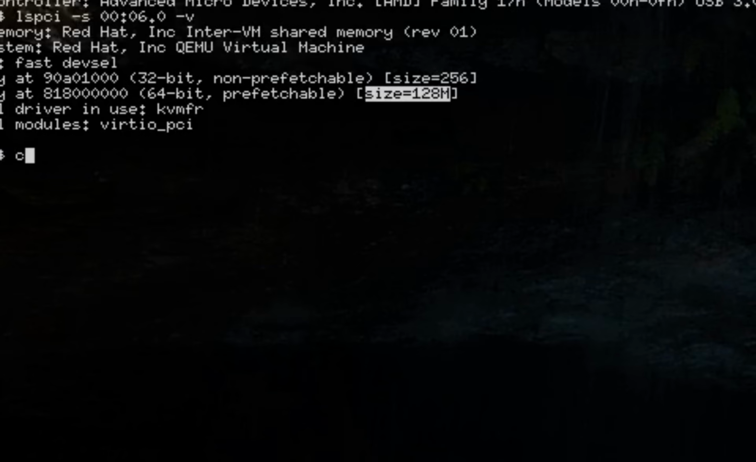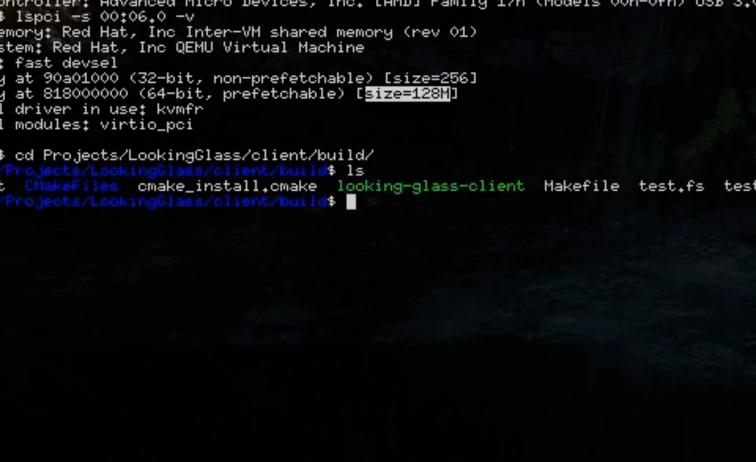So let's launch Looking Glass. That's in Projects, Looking Glass Client. I've got a build sitting here. Just a forewarning, this build is a prototype. It's got changes in it that are not yet in the Git repository, experimental changes. So it actually has a lot of debugging turned on and a lot of extra stuff in it that will slow it down a bit. But for the most part, it's working great.